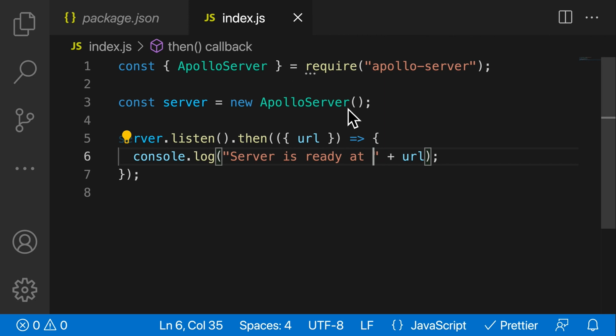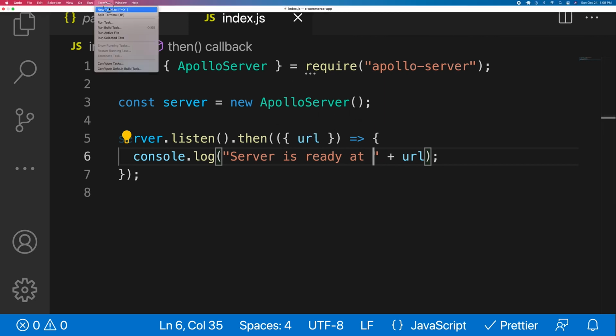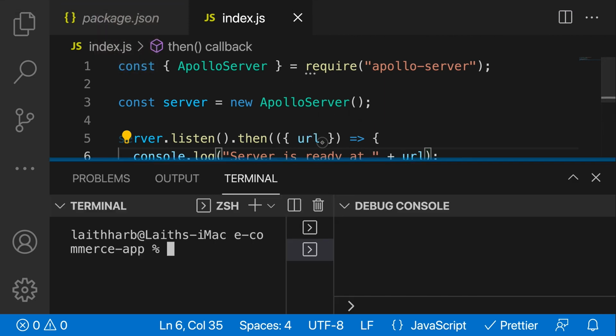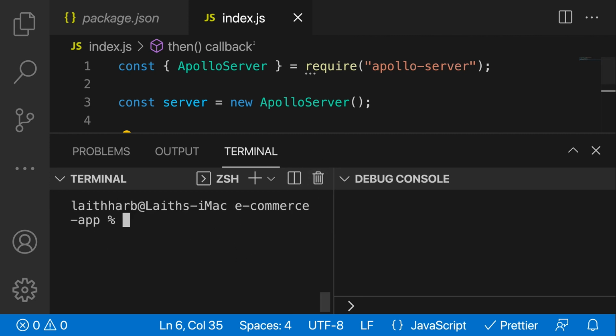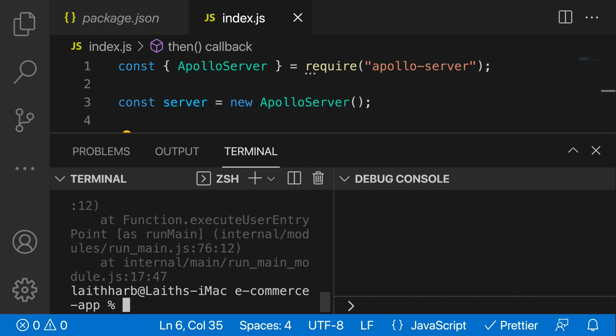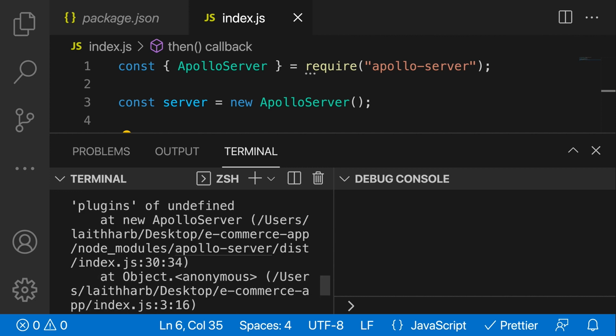So let's actually try to run this. Let's go over here to our terminal, and I am going to execute a command. The way that we can execute a specific file in Node is by saying node and then that file. Now I'm in the same directory that the index.js file is living in, so it's going to interpret this as the index.js file, which is this one right over here. So let's go ahead and execute this. And you can see that we're getting an error.